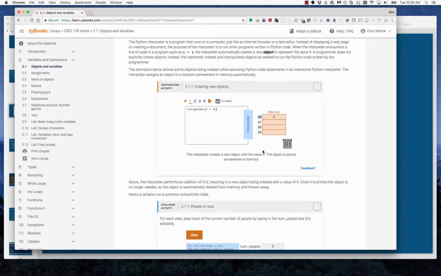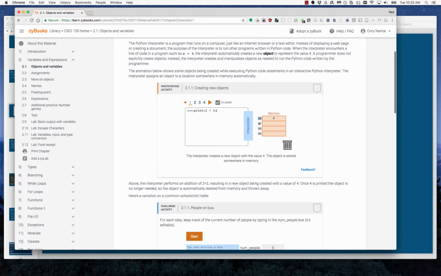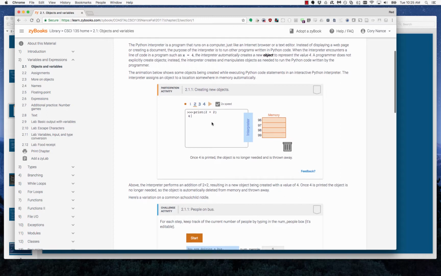Memory can be thought of kind of like mailboxes on a street, and each mailbox represents a house, so there's a number that corresponds to it. 96 just happens to hold this 4. At this point, it passes that 4 to the print function, which actually prints it out like we saw here. And then at that point, it's no longer needed. Nothing's referencing it anymore. So the interpreter is going to come around and see that, and it's going to do something called garbage collecting, or delete that value out of memory.